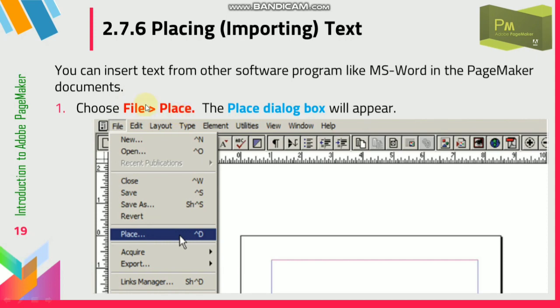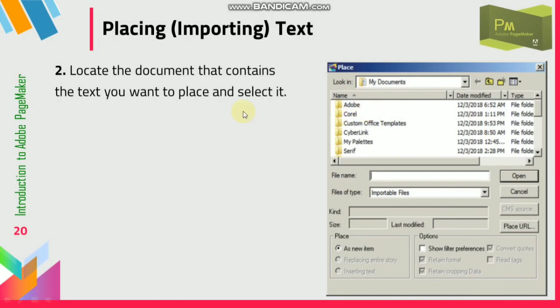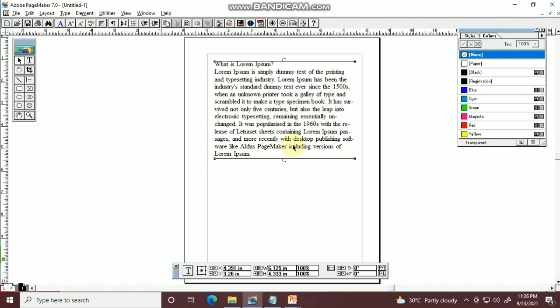Once you click place, a dialog box will appear, and in that dialog box we should locate the document where it is. For example, if I have the file on the desktop, I should choose desktop here, and it is enough to click open. Okay, we will see an example.